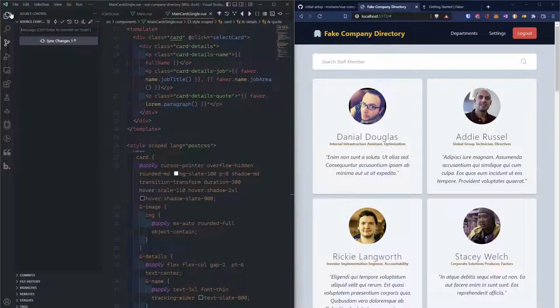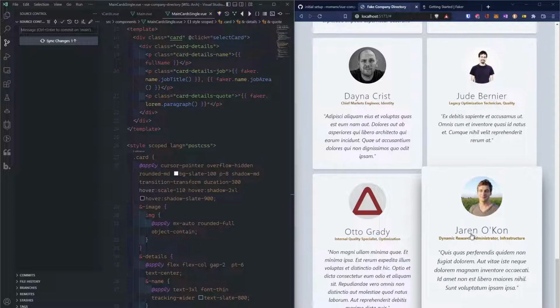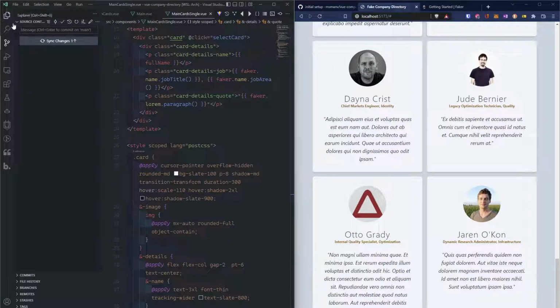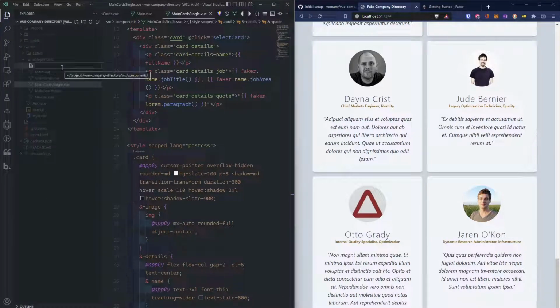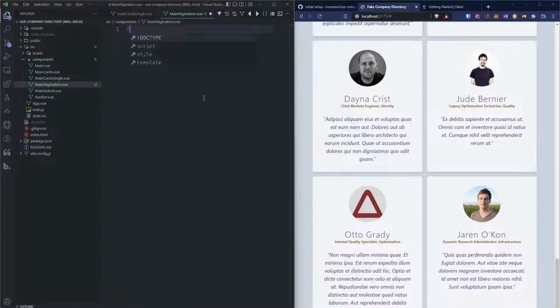And let's do one last element, and that will be at the bottom. It will be a simple one in order to handle the pagination. So let's call this new file, and let's call it main pagination .view. Let's do the same. Next one, pagination.